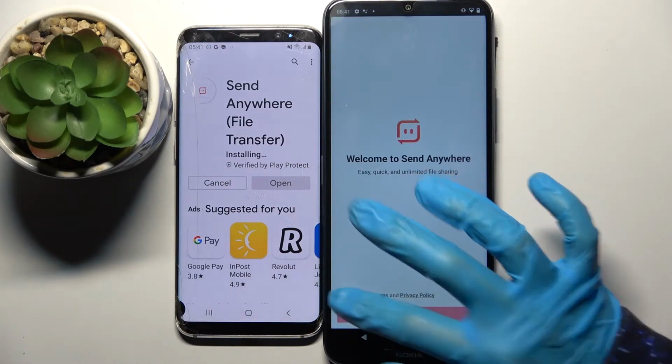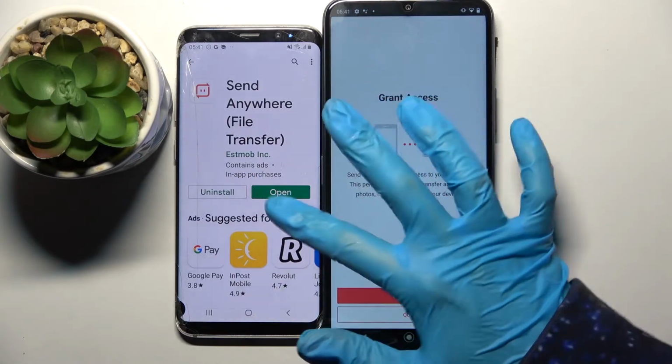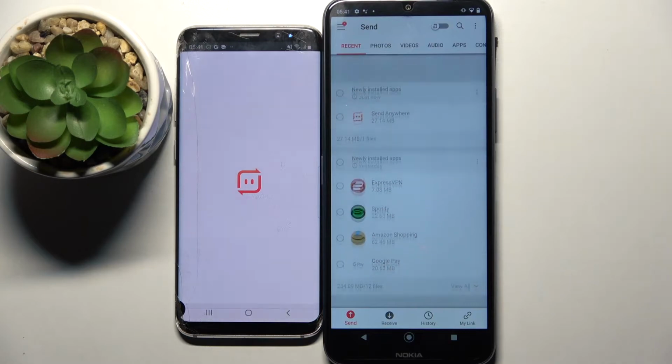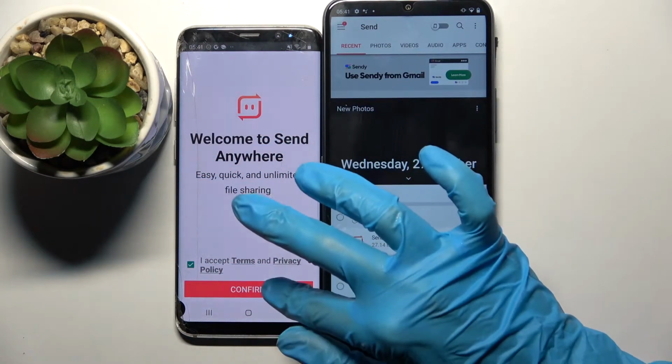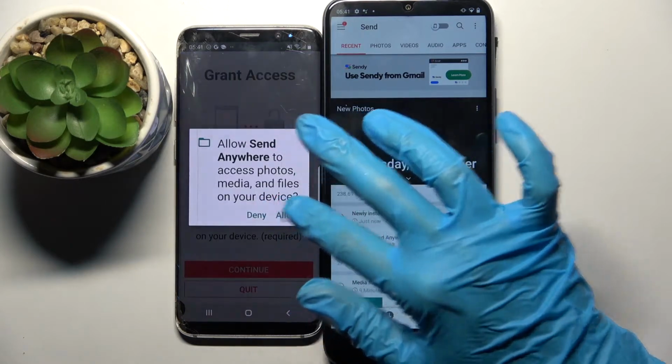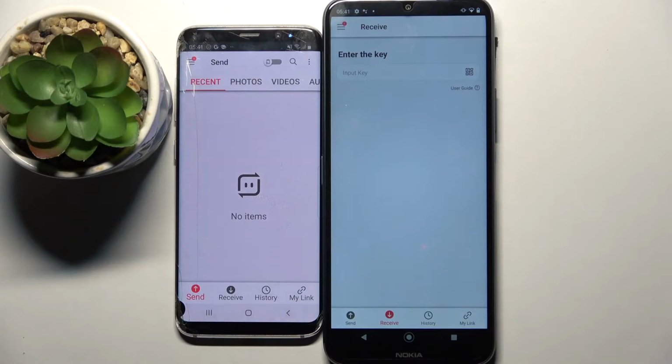Over here we need to choose I accept, confirm, continue and allow. Then do the same on Samsung. Following that, choose Receive on an Android and Send on Samsung.